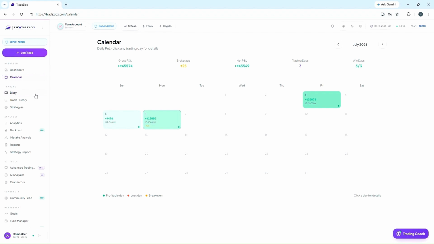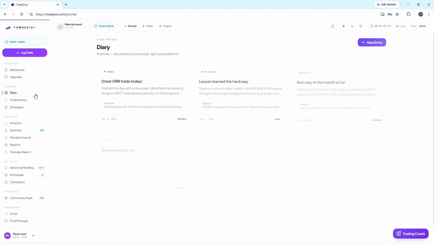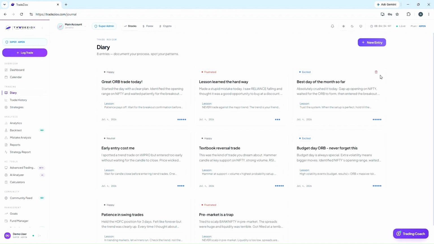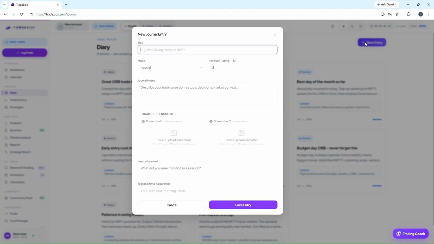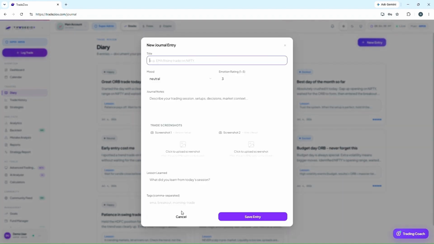Let's go to the next step, which is managing diary entries, where you can document your thoughts and lessons from each trade to spot patterns over time. To manage your diary entries, head over to the diary section from the left-hand menu. Here you'll find all your journal entries laid out as cards, each capturing your mindset and lessons from past trades. If you want to add a fresh reflection, just hit the new entry button in the top right.